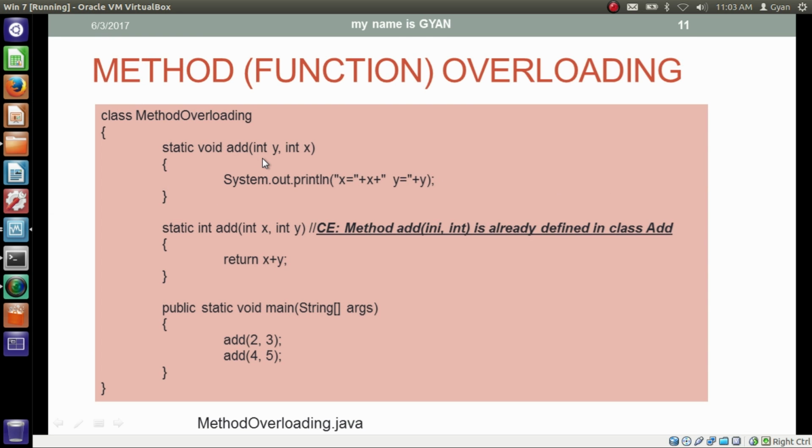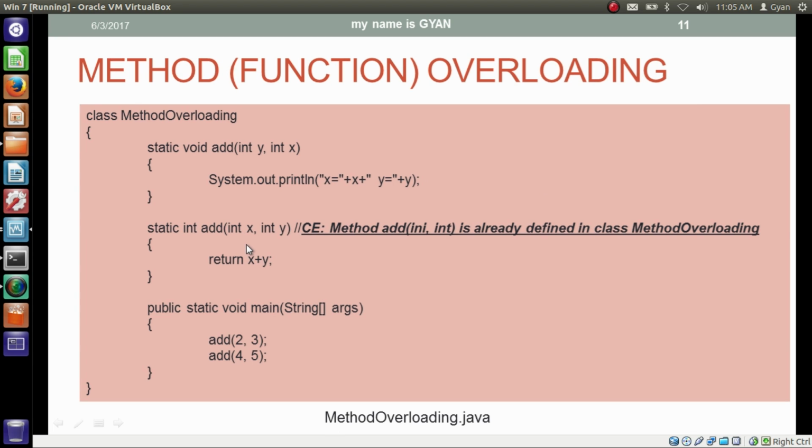If you somehow write the two methods with the same signature, then the compiler will throw an error. Here we have two methods with the same signature. They both have the same name and they both have the same arguments in the same order. Both have the two integer variables. So when we compile the code, the compiler will throw an error. Method add integer comma integer is already defined in the class method overloading. That means compiler is thinking that we are redefining the same method.